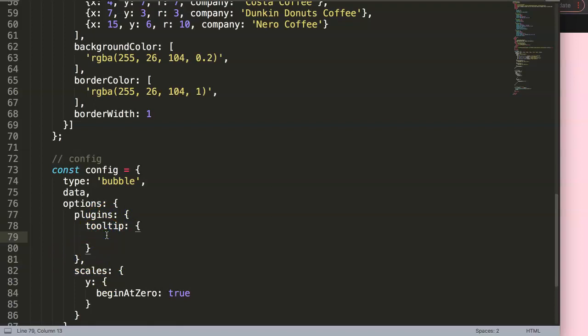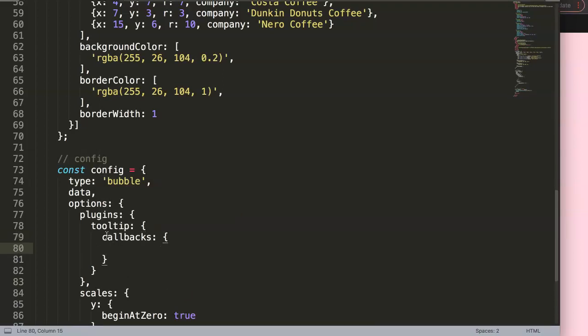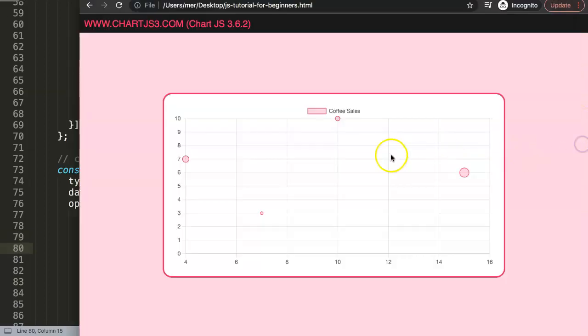Then in here, what I'm going to say here is callbacks. And with the callbacks, we can start doing something. And what I really want to do here, let me explain that, is to play around with the tooltip, the label. In this case, the label is the square box and everything matching with that, the data points, etc.